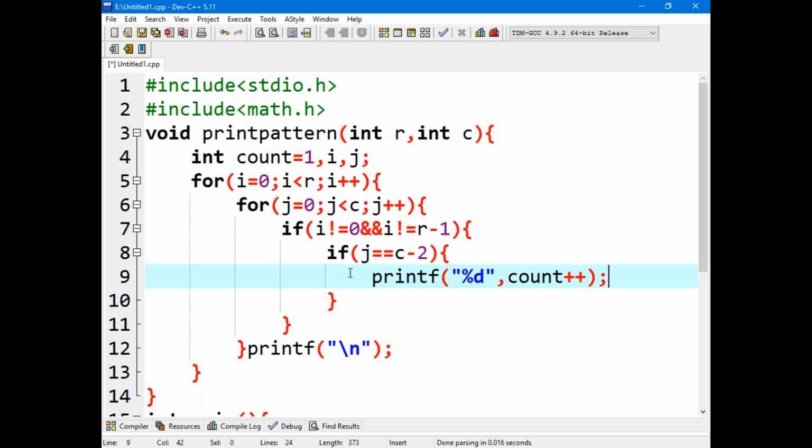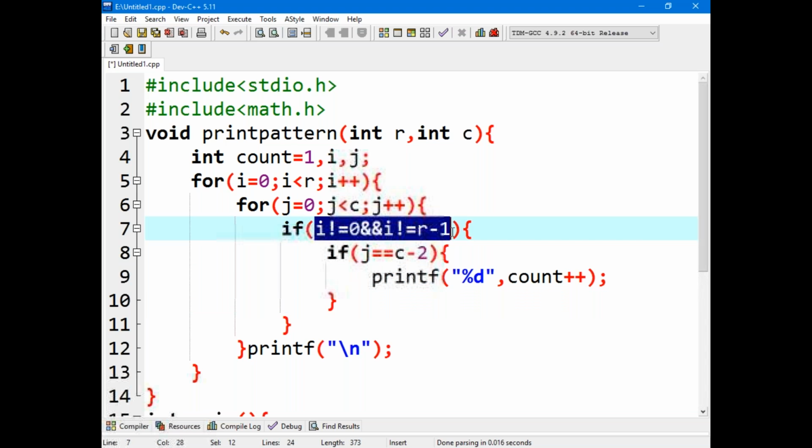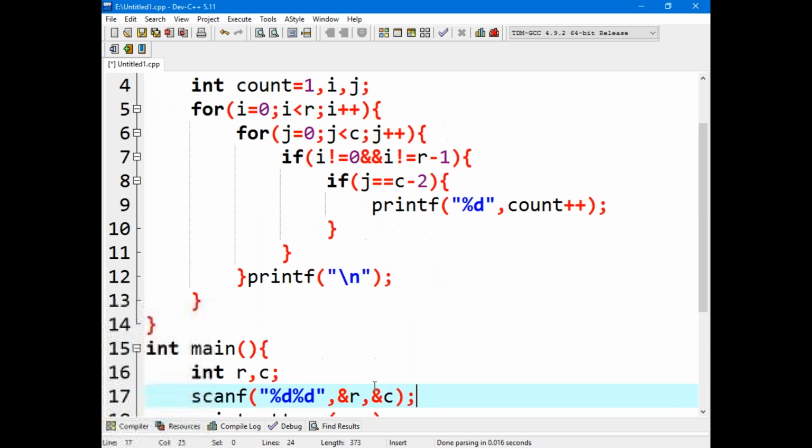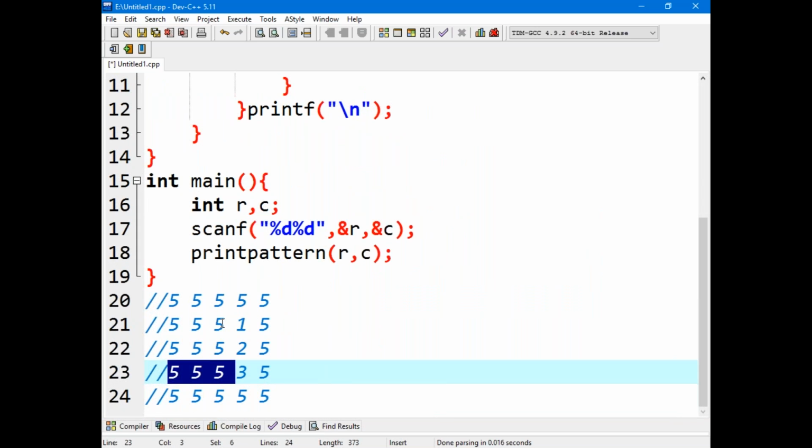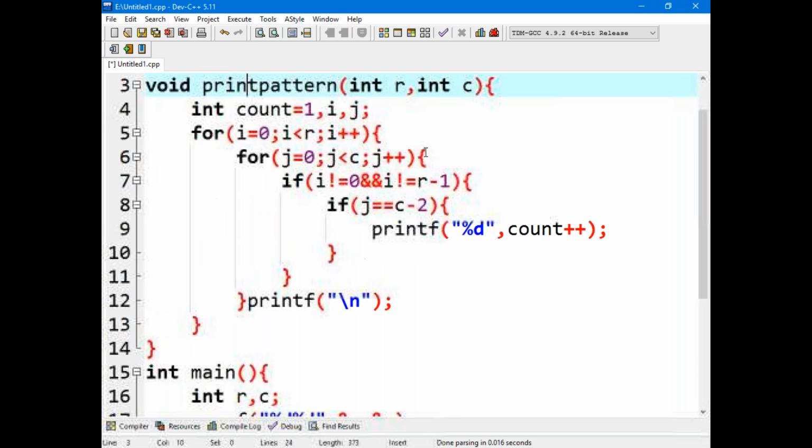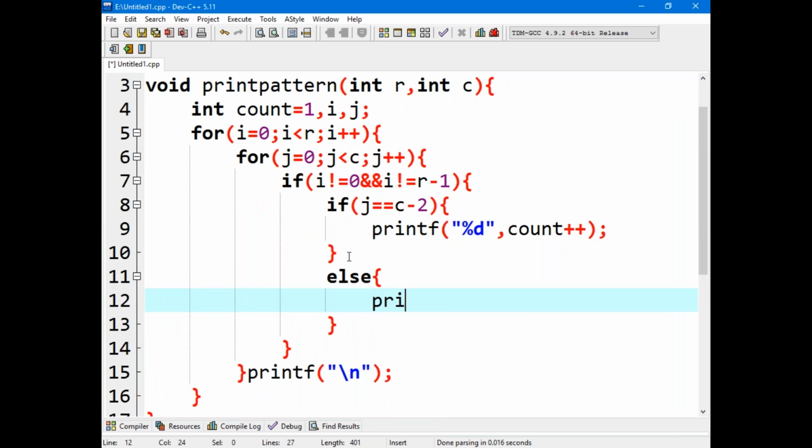Next, afterwards what you should do: see here, i not equal to 0 and i not equal to r minus 1 means it will go for the second row, third row, fourth row. All these 3 rows move into this if block. In all these 3 rows we should print the values 5, right? In the remaining locations we should print these 5s. That's why here I am adding one else block, and in this else block I am printing the r value.